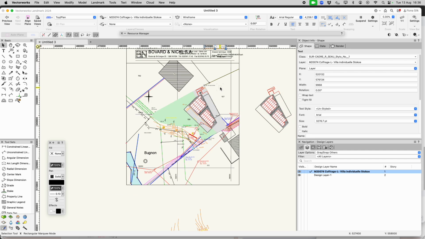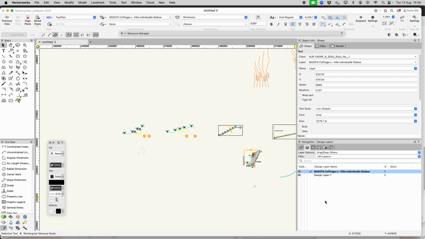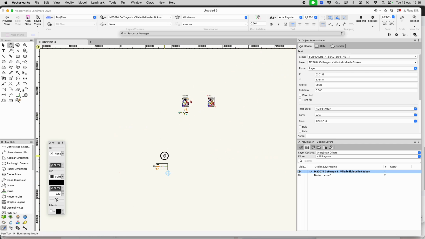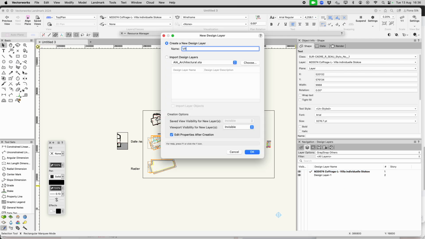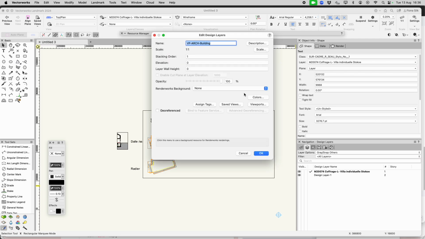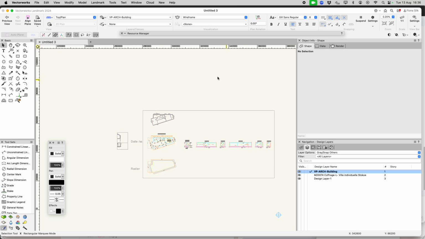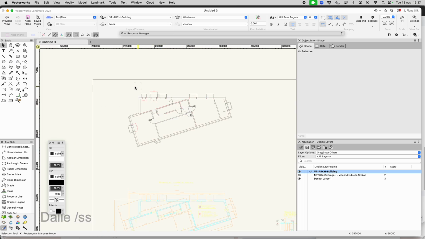So from here, what's the best way to do this? What you could do is put the architect stuff on a separate design layer. You could also create a new design layer, which is what I often do, and I'll call it viewport arc. Let's call it building, B-U-I-L-D-I-N-G, and press OK. So I've made sure that's at 1-to-1. Great. So now I can still see everything.